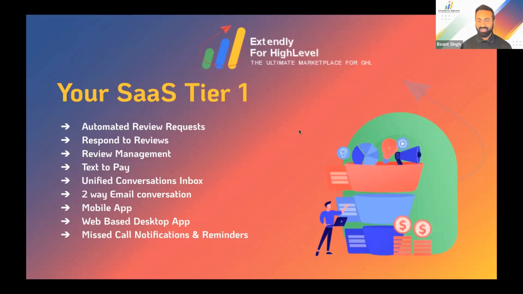Yeah, exactly. Unified conversations inbox. We all know what that is. It's that conversations inbox within HighLevel. I think this is one of the most powerful things about HighLevel that it provides. A great deal of communication goes into this, and most businesses will live right here in that conversations inbox. Two-way email. Some businesses may not even need to use a third-party email. Like, of course, you want your G Suite and whatnot, but you can literally communicate right from here as well with your customers as you go about your day.